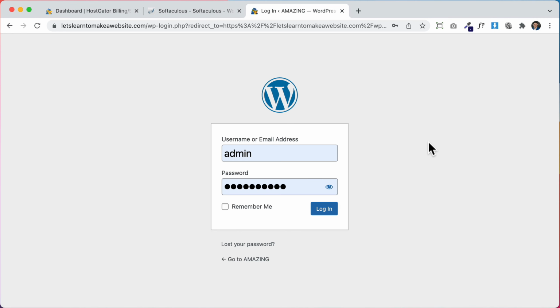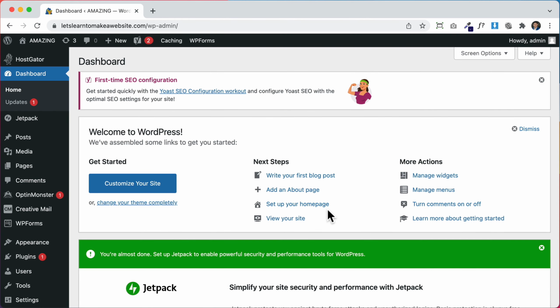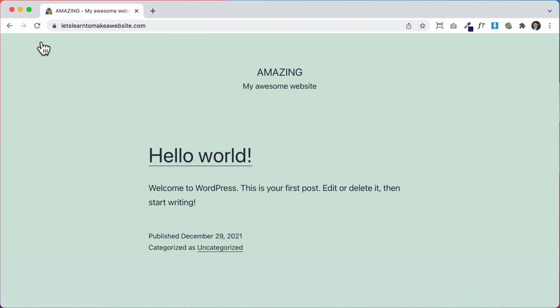Now we're at our login page, and we can go ahead and close the extra tabs we have open. We just need this one for right now. Plug in the username and password that you made for WordPress and click login. This is the WordPress dashboard, the back end of our website. If you click on the top left-hand corner on the name of your website, you'll be able to go back to the front end and see your website again.